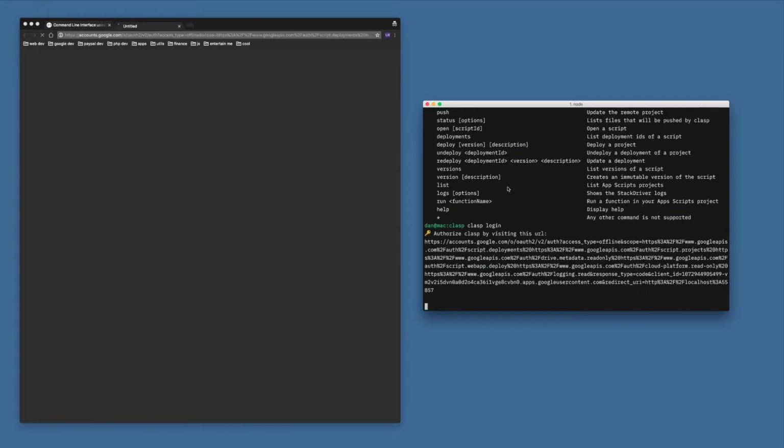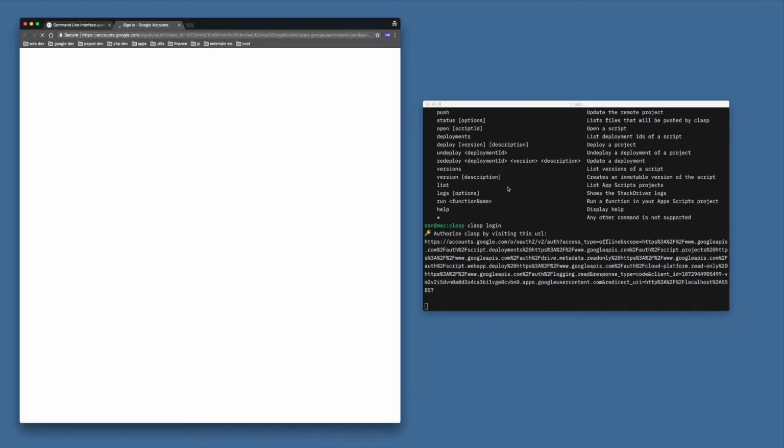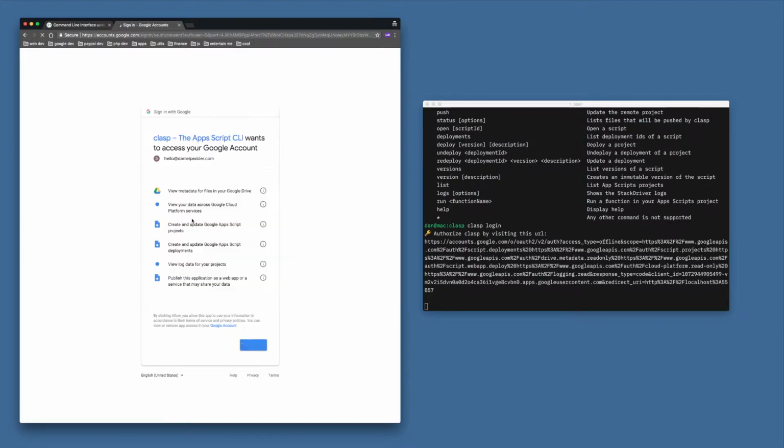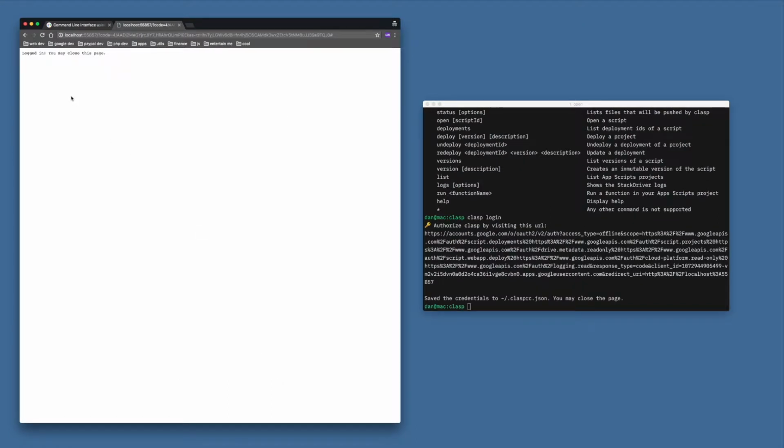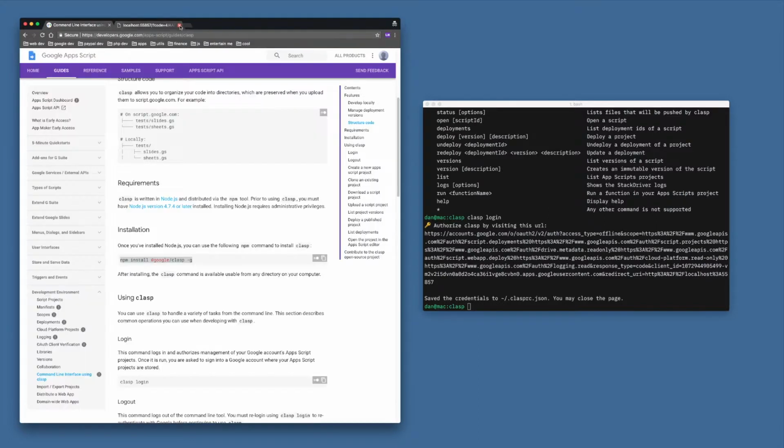Your browser will then be redirected to a sign-in page at Google. Choose the account you want to use. Verify that you want to give access to the Clasp tool to your Google account. And you're logged in. Close the page. And as simple as that.